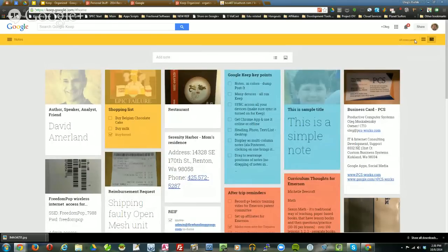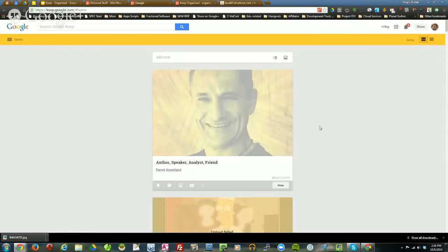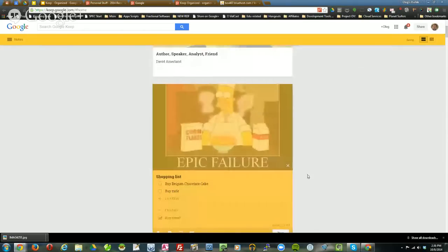And then if you look at the very top here, you have a way to switch from the grid mode into what they call list view. And for some reason Google doesn't want to upload these things. Let's see if it does it now.